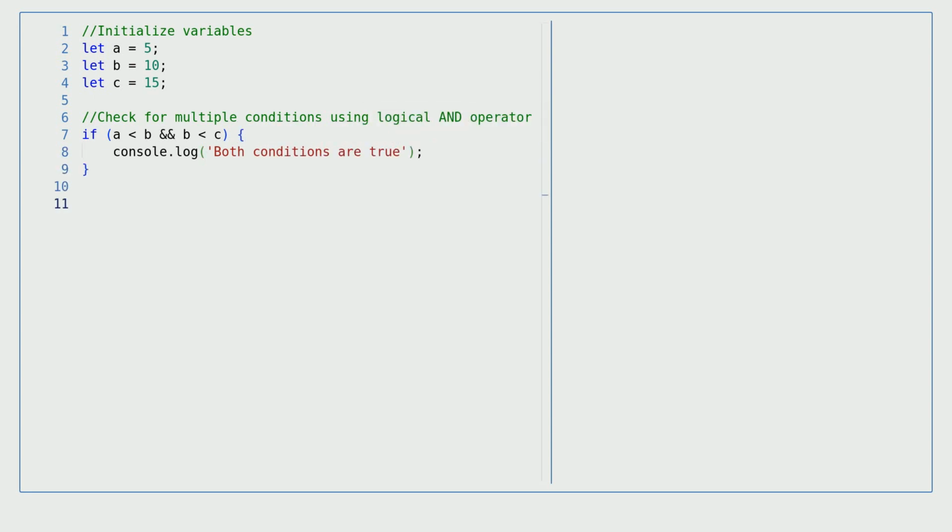Here, we are using the logical and operator, AND. This operator returns true if both conditions are true. In this case, since 5 is less than 10 and 10 is less than 15, it prints "both conditions are true."